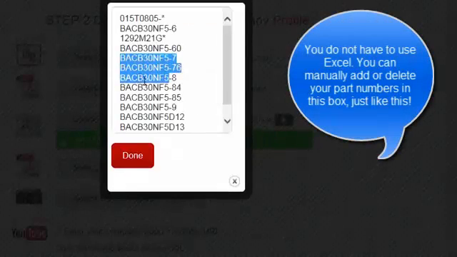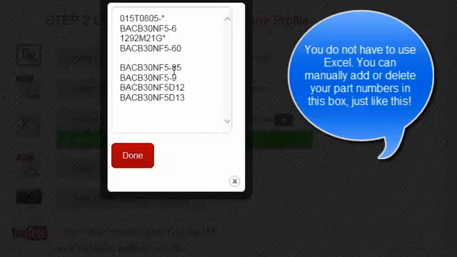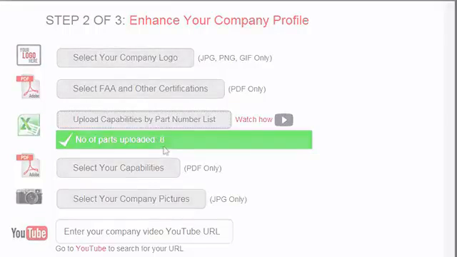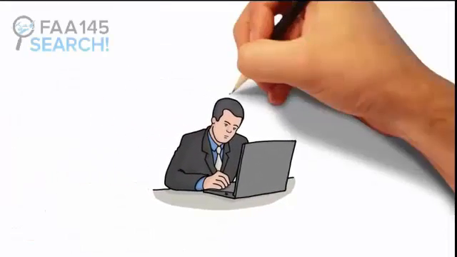Now let's say in the future you want to add or remove numbers from your capabilities list. You will be able to edit this list from your profile once you are an approved member. Nobody knows your business like you do, so be industrious.